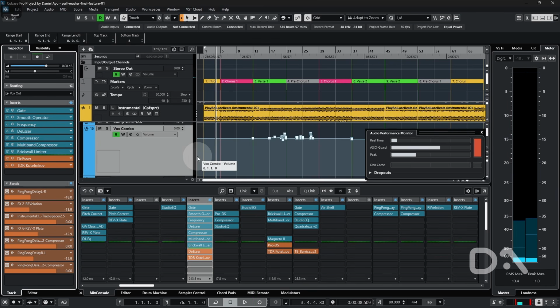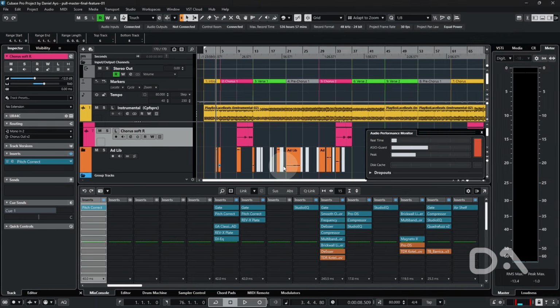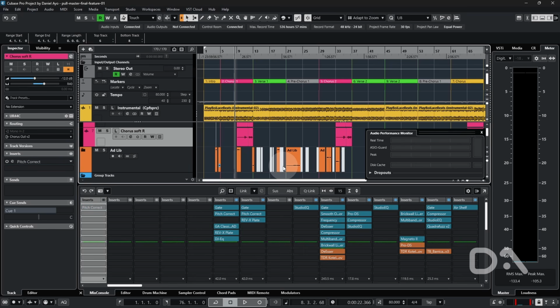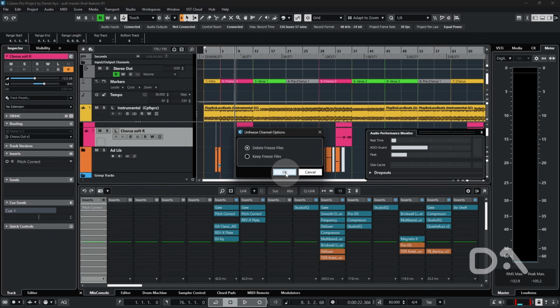It's arguably a better alternative versus freezing or using Constrain delay compensation to reduce CPU load. You can freeze a track by right-clicking on the track in the project zone and clicking freeze, press OK. So this freezes the track, but you can't edit anything about the track until you unfreeze. I want to delete the freeze files.